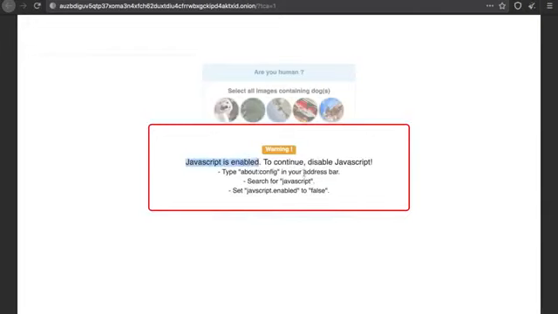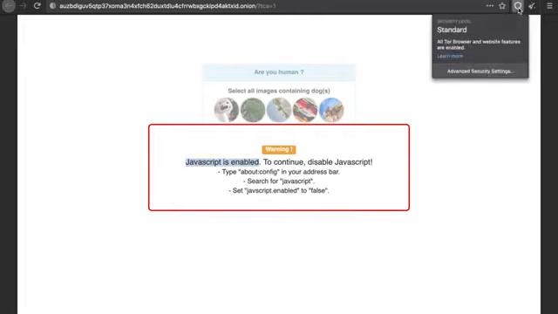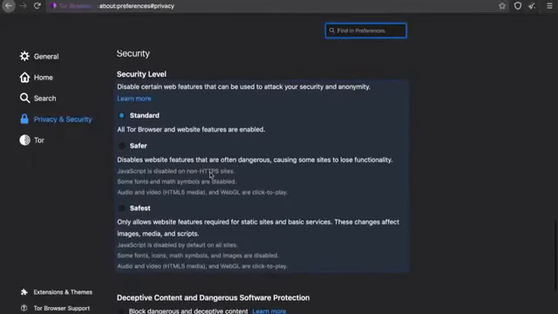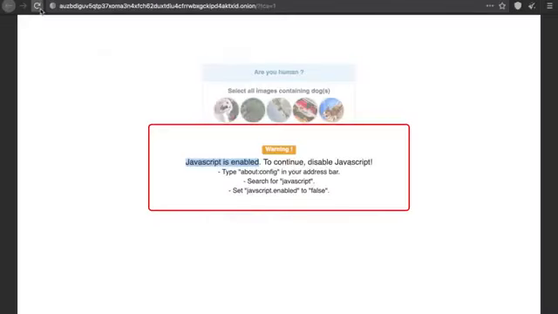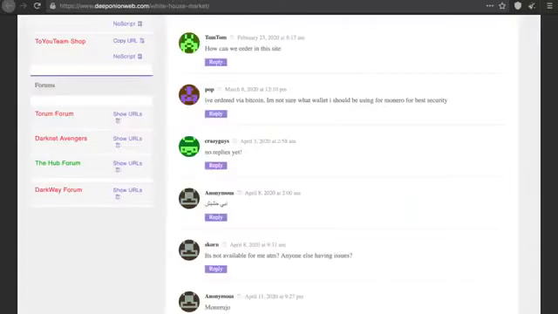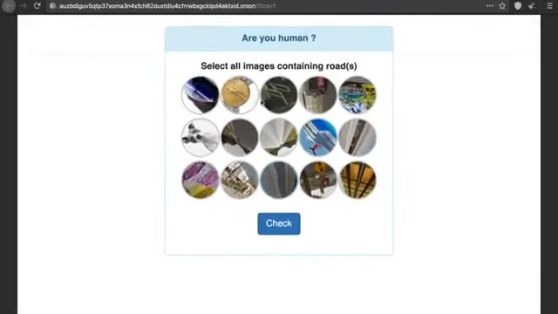what would have happened? You can see, let it search. As we have stayed on standard, it gives the warning: JavaScript is enabled. To continue, disable JavaScript, and that can only be done by using the security level at the safest zone. So this is why I'm telling you to make sure your location, everything is secure, and click on the safest, and again go back and reload it.